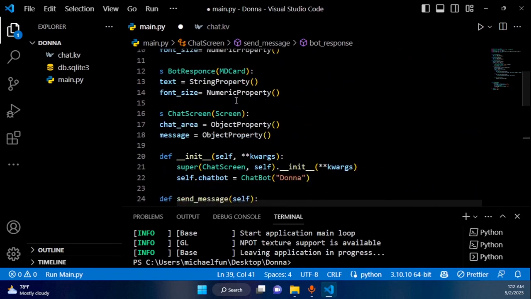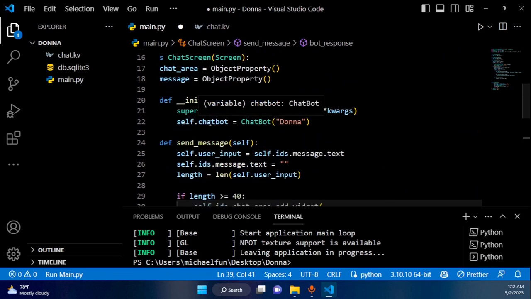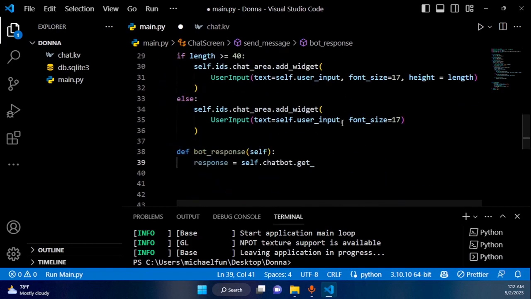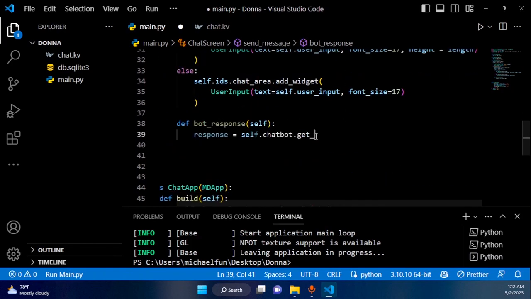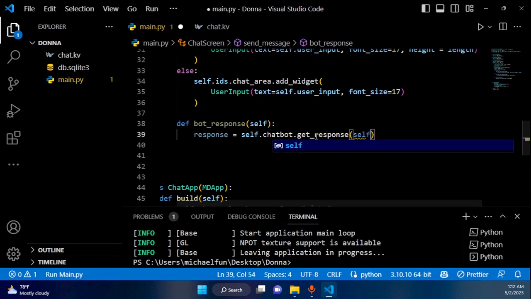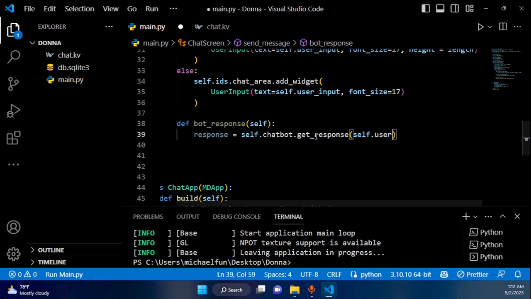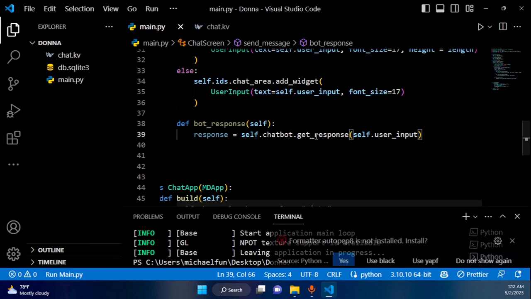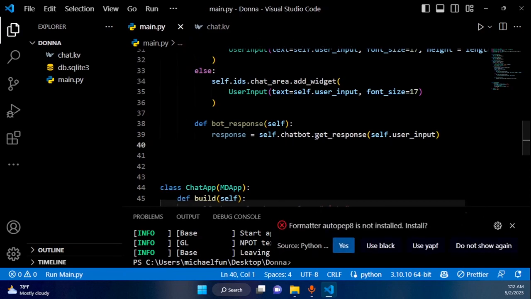So this chatbot here, self.chatbot, is the one we are using to generate the response. So self.chatbot.get underscore response. We're getting a response from user input. So we pass self.user input. Right, you can save this one.